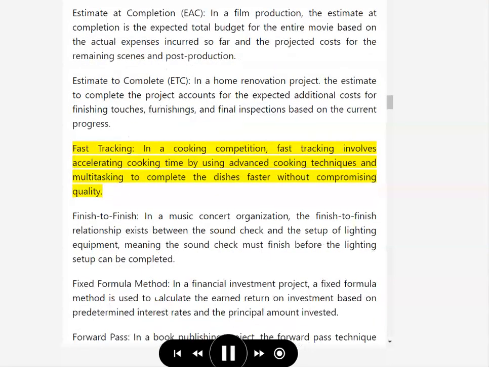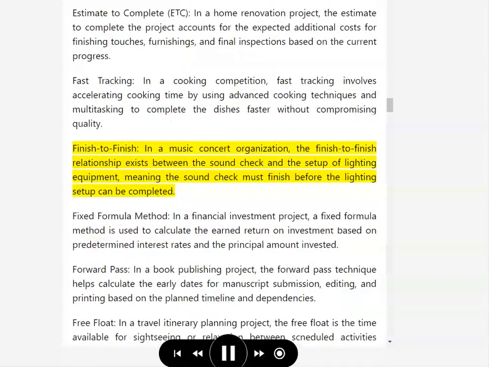Fast tracking. In a cooking competition, fast tracking involves accelerating cooking time by using advanced cooking techniques and multitasking to complete the dishes faster without compromising quality. Finish to finish. In a music concert organization, the finish to finish relationship exists between the sound check and the setup of lighting equipment, meaning the sound check must finish before the lighting setup can be completed.